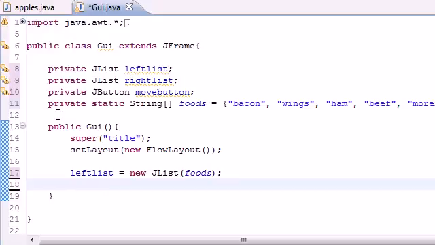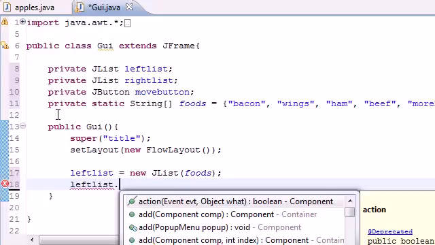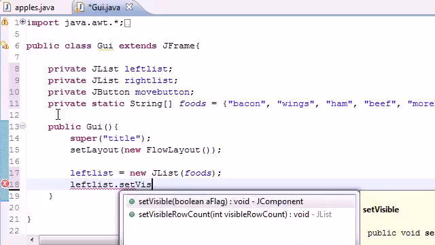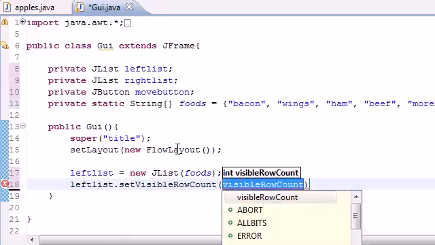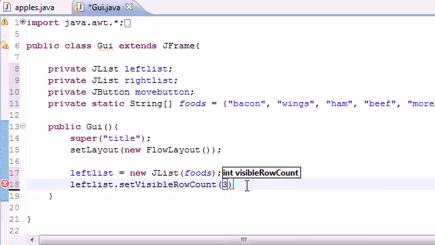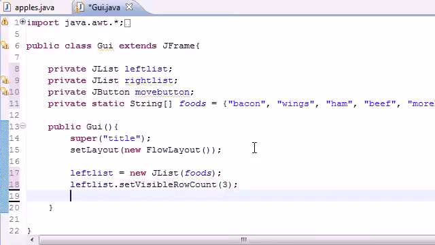The next thing we're going to want to do to leftList, if I spell it right, is add the visible row count. So setVisibleRowCount, and make sure, bam, look at that, how easy is that? So how many of these items do you want to see by default? And I want to see 3 items by default. So now that our list is 5 items, but we can only see 3, what we need to do is add something called a scroll pane that we're going to add later on.